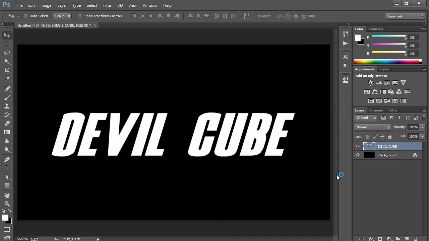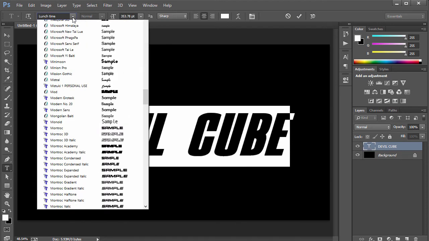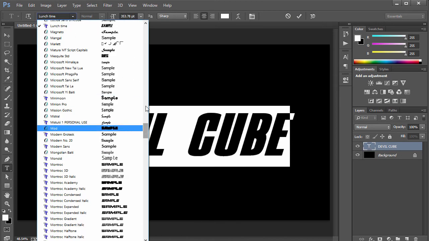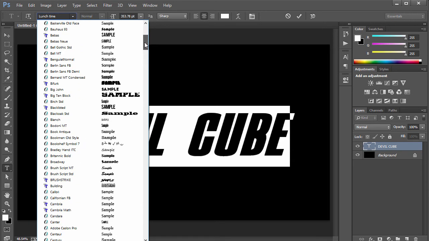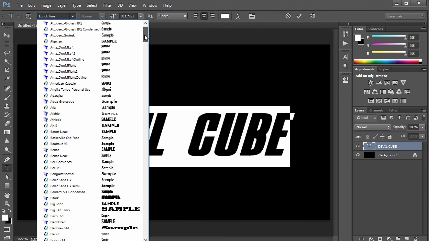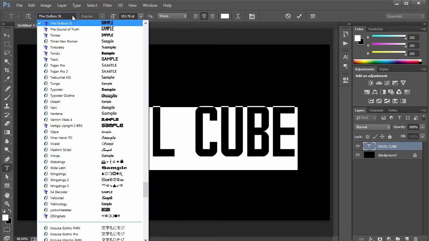Now you want to choose a cool font. Maybe you can choose an italic font or a simple font, like a thin font. But I'm actually going to scroll down and choose some of my favorite fonts, which I kind of like. You can actually use a thinner font. All right guys, so I'm using this font called Outbox.